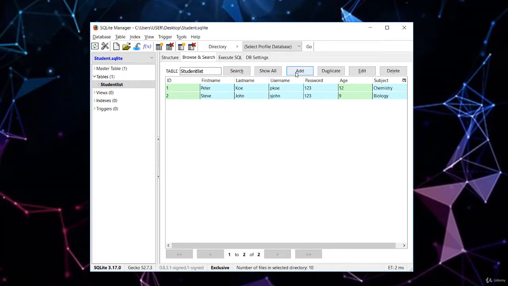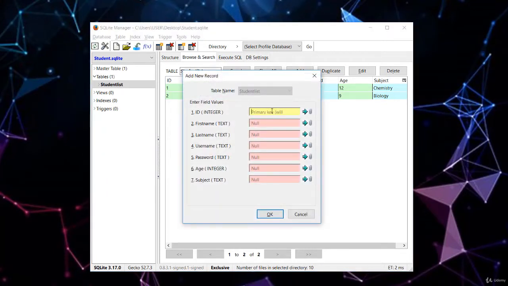Let's check it out. You see that? I think these guys are having the same password. Okay. I'm just putting the same password so that I will not be confused. You can change it anytime. There is no problem. Go ahead and add.